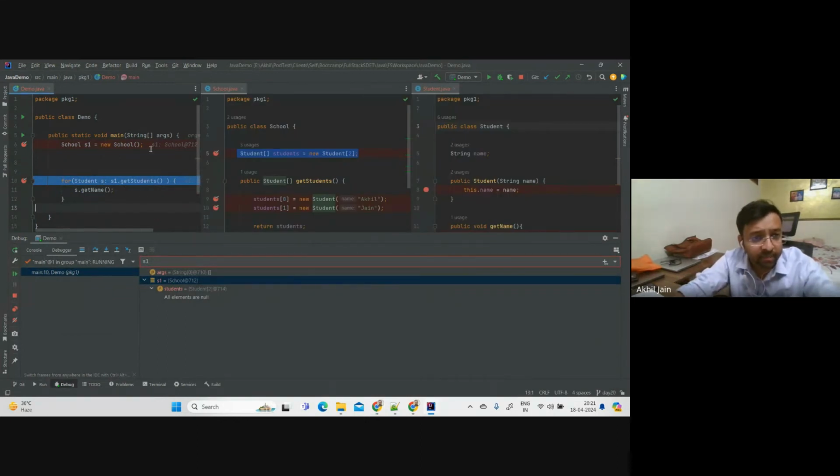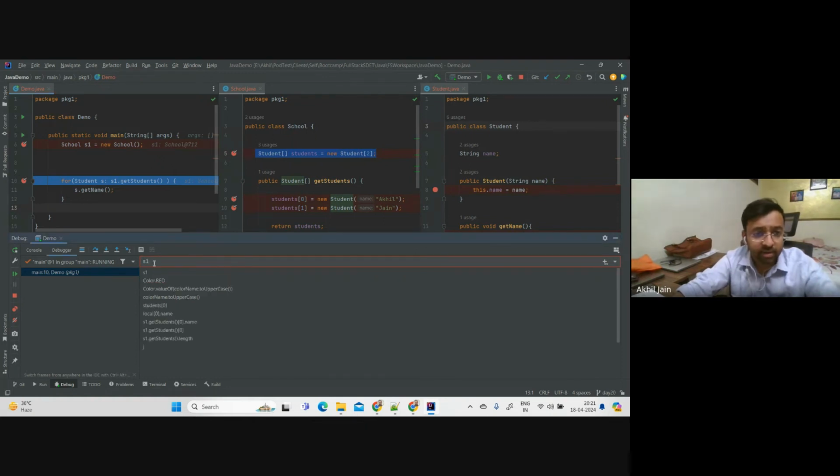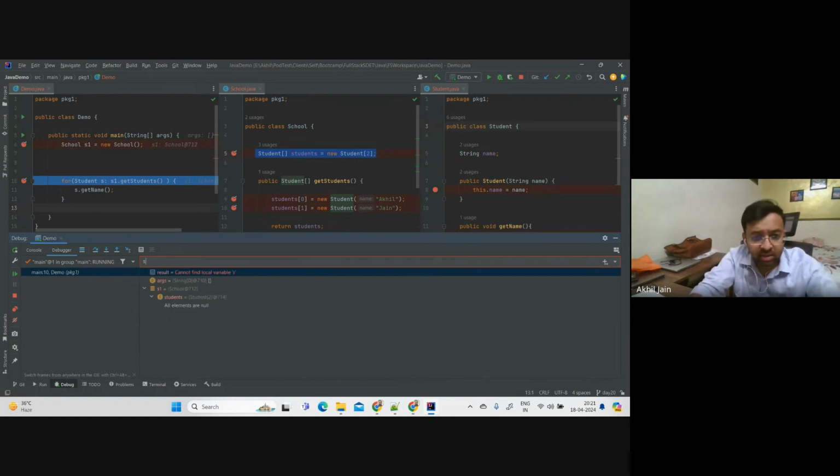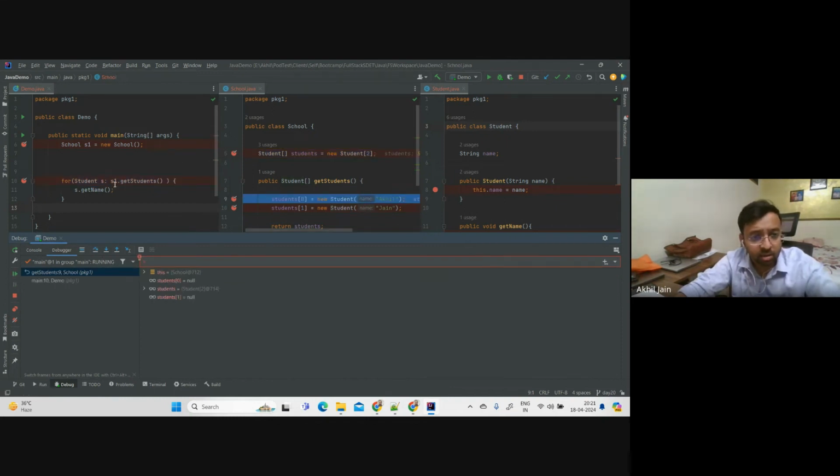So until now, we have just done this part. Now we did s1 here. Let's see, do we have the s variable as of now? You can see there is no variable s because it is stuck at this line. It has not executed this line. So if I run this now, step over, you can see where it went.